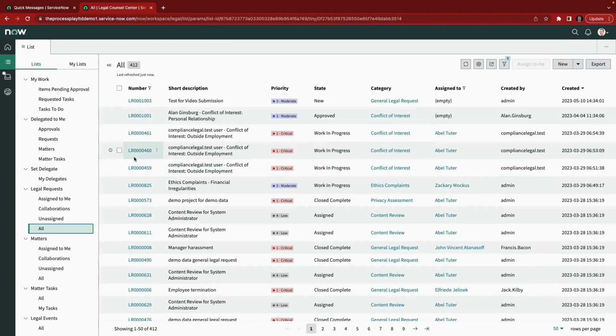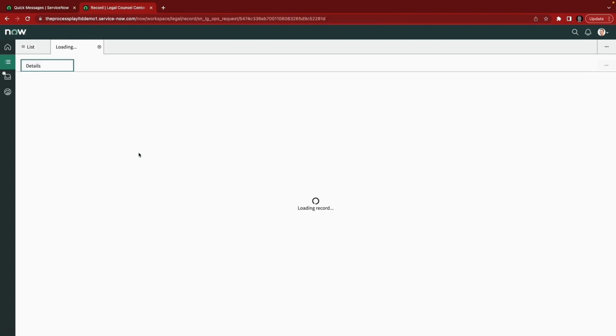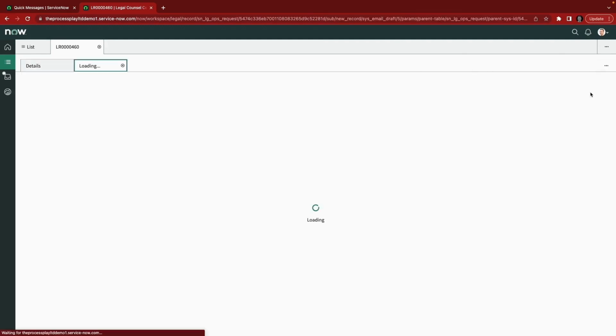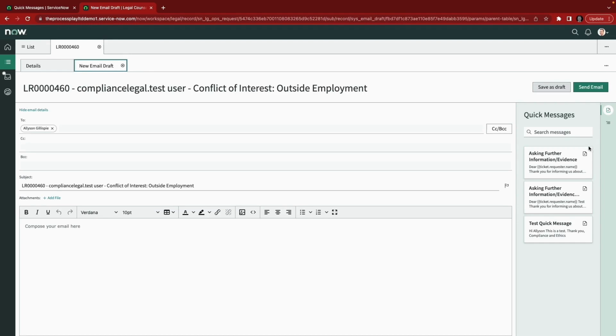So we did a conflict of interest one. So I'm going to go into here and we are going to compose an email. And as you can see, we've got 3 templates, so 3 quick message templates on that legal request table. And there you have it.